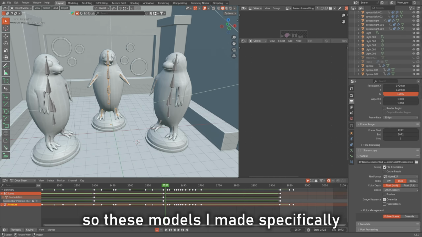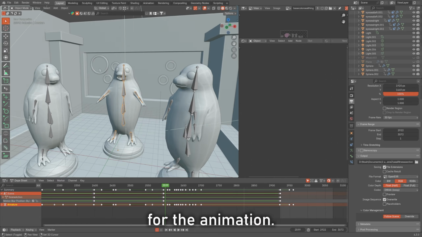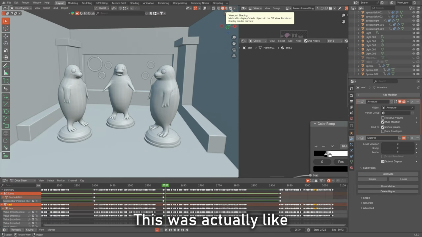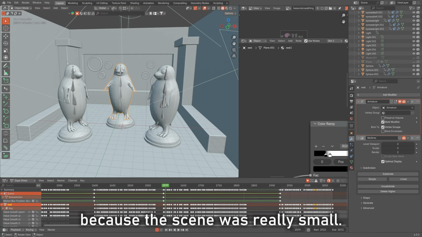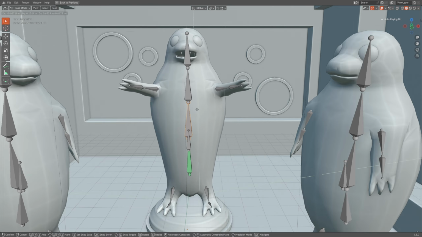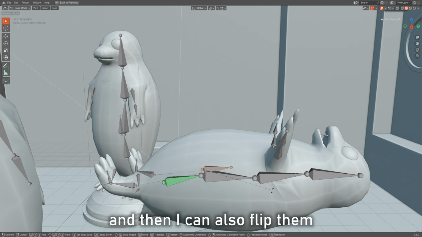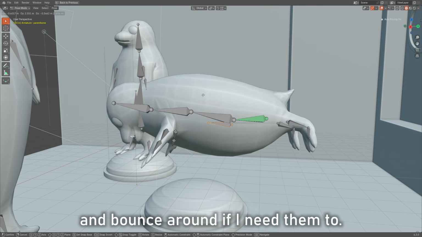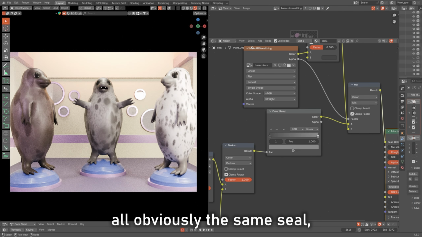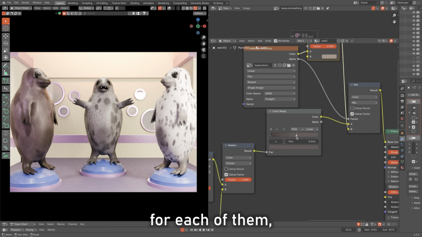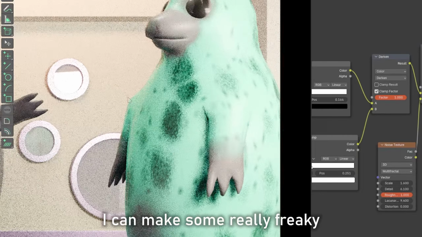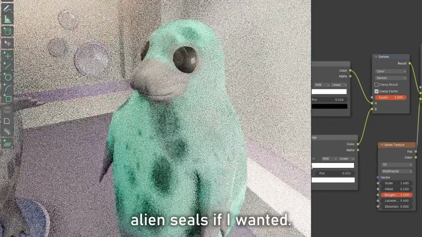Here are the seals. These models I made specifically for the animation. These also have multiple subdivision levels. This was actually one of the most simple parts because the scene was really small. These are set up in a way where I can just move the top part of the body and stretch them a little bit, and then I can also flip them on their belly and bounce around if I need them to. Something to note is that they're all obviously the same seal, but I have a different color for each of them. So I was able to change the textures without actually drawing anything in. I could make some really freaky alien seals if I wanted.